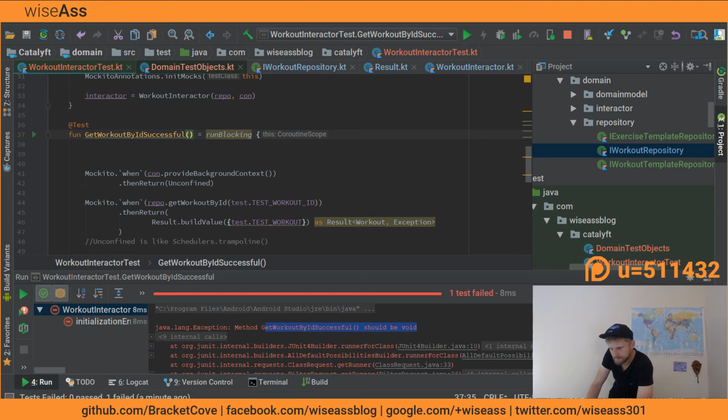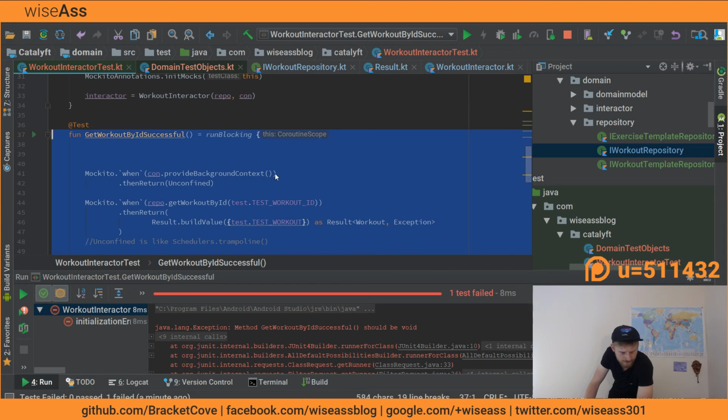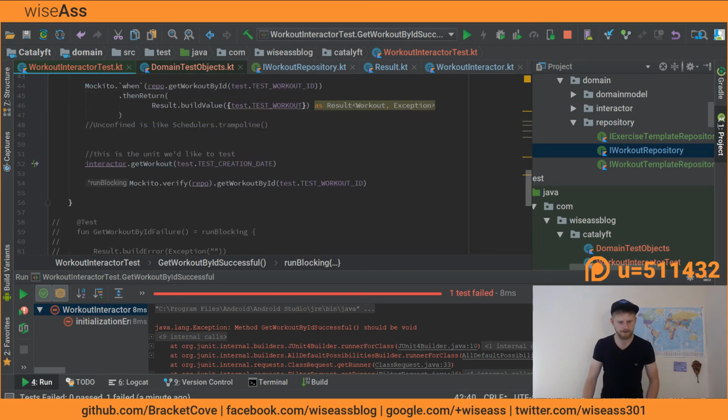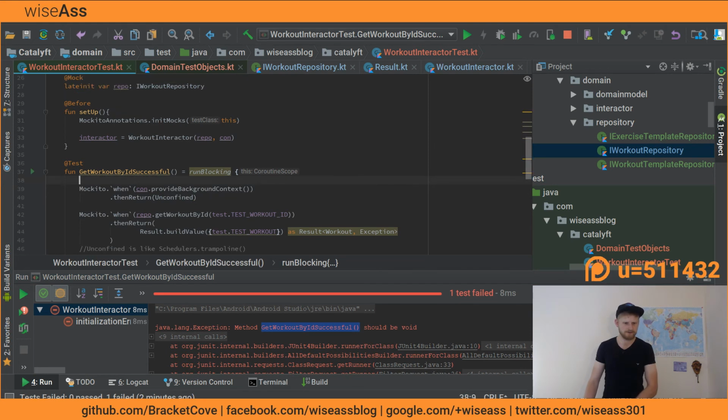That's a little odd. Well, hold on. Let me think about this. Is this a malformed test issue, or is this just an issue because I haven't implemented it? It's telling me it's an issue with... Why would it be complaining about that? That's really weird. What it's telling me here is this should return void.